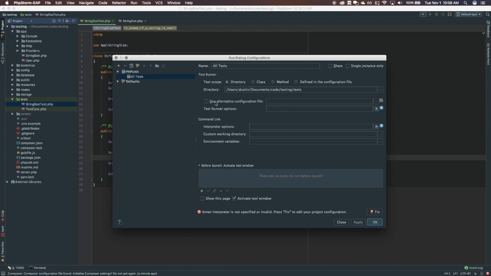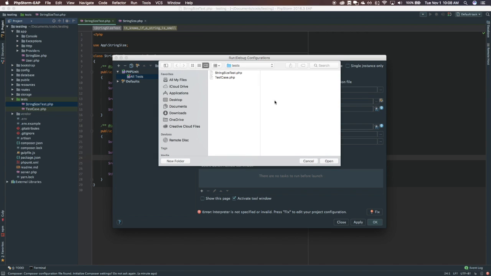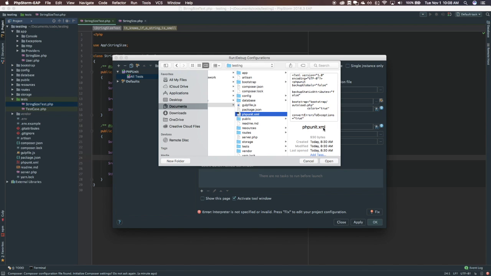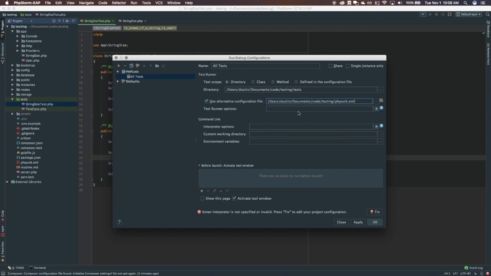So once we've got that done, then we're going to use the PHPUnit file that comes with Laravel because it's already set up for us. So back in our root, you'll see phpunit.xml. Select that for this option.